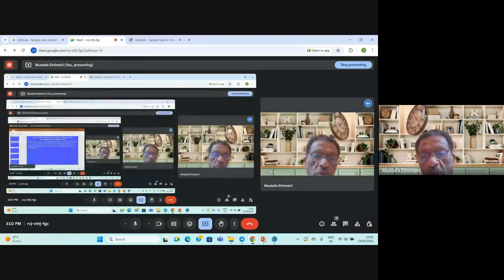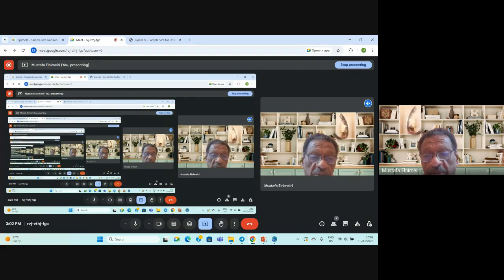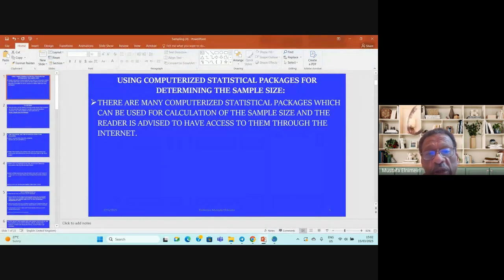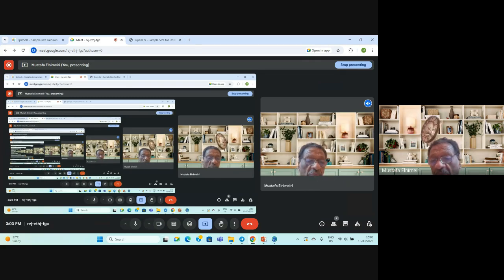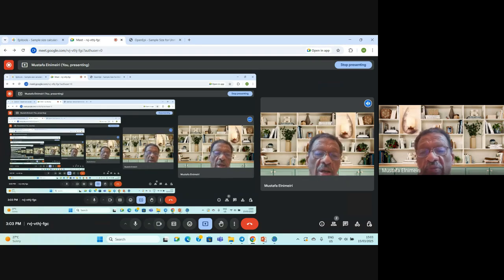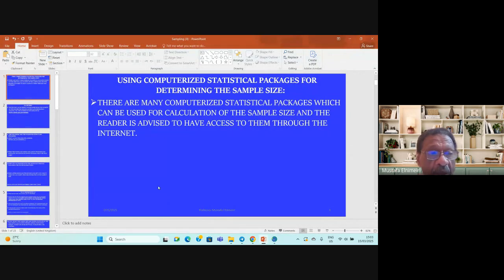In this video, we are going to discuss the principles of how to calculate the sample size using computerized statistical packages so that we can be acquainted with this important application of software for determining the sample size. There are many computerized statistical packages which can be used for calculation of the sample size, and you are advised to have access to them through the internet. Some of them are free, some of them you need to have a subscription.